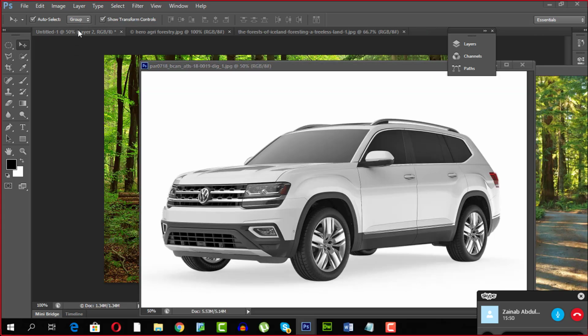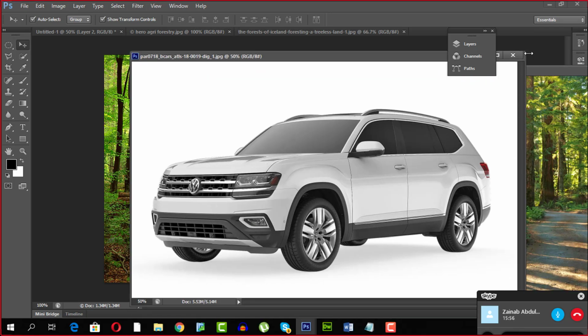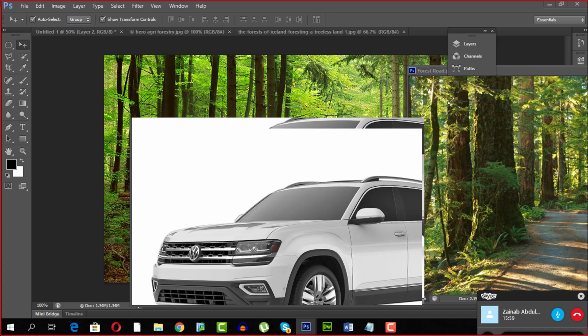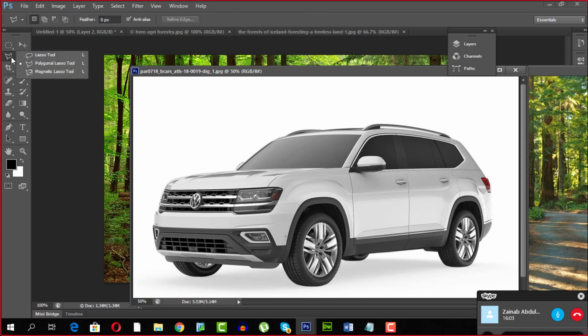So we have to work with this. We can even have this car shifted over here. If I want to shift this car over here, how will I do it? Let's discuss these tools. These are really important. The lasso tool, the polygonal, and the magnetic. First, let me tell you what these actually are.